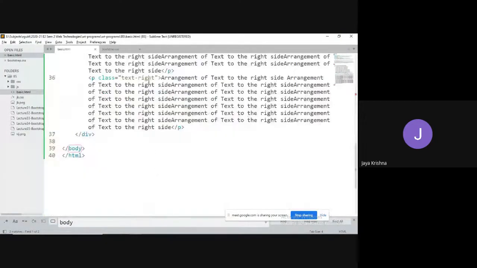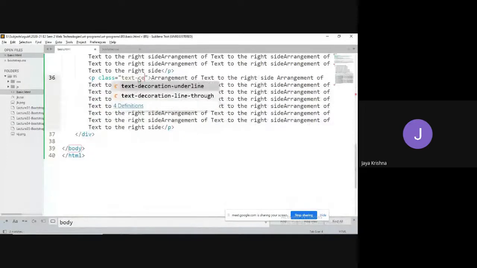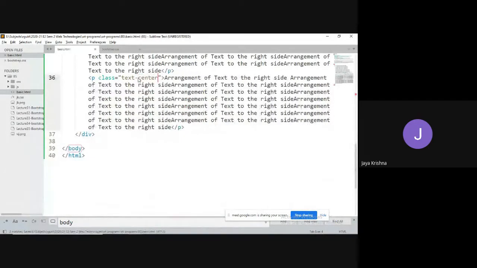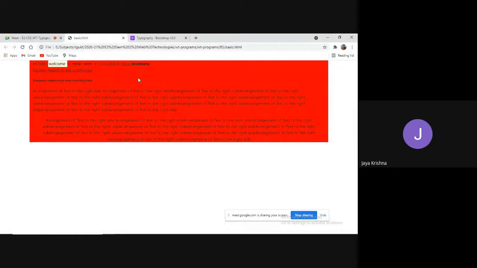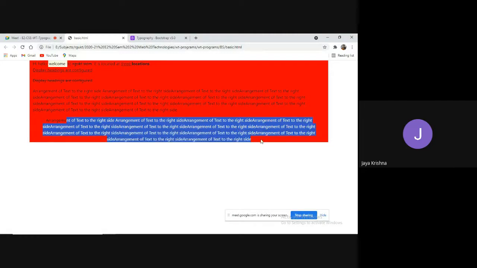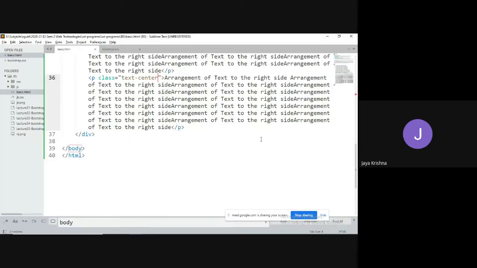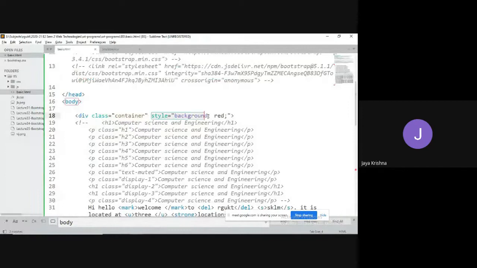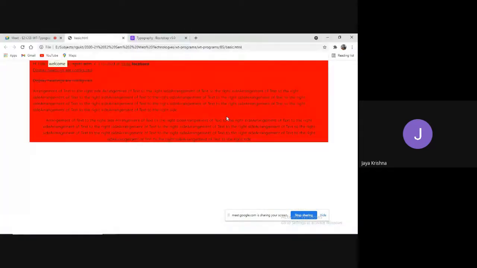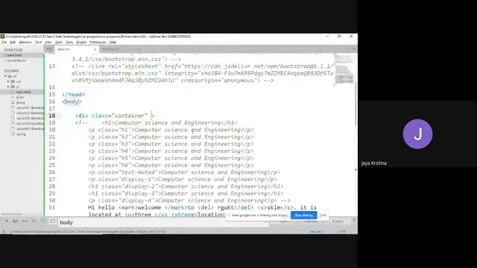If you go for text-center, you can observe the difference now. I hope you can understand. As it is occupying the entire width, both left and right look like the same thing. If you write text-center, you can observe the difference. Okay, text-center.